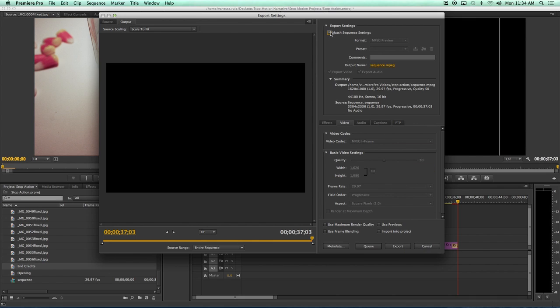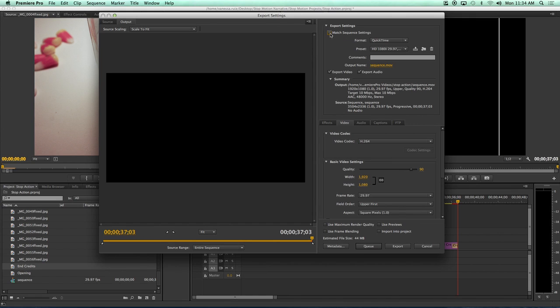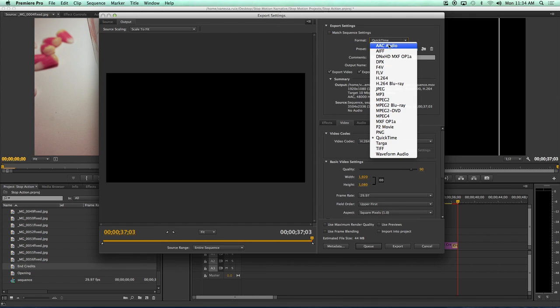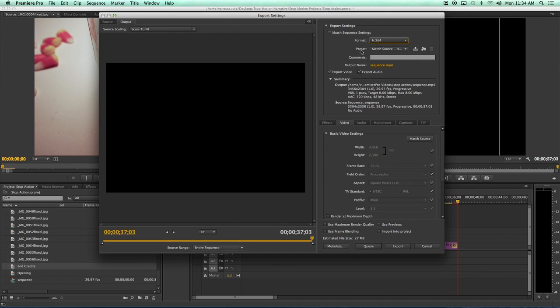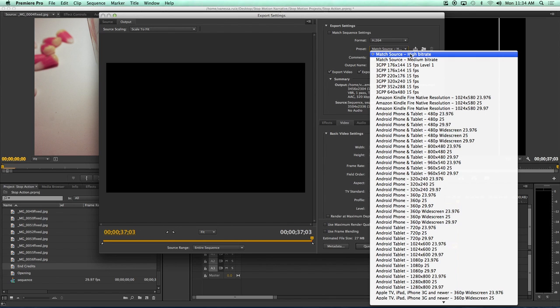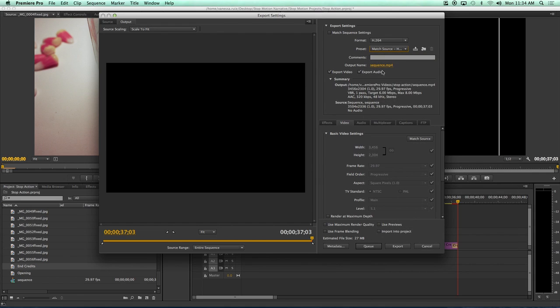If you want it for the web, you can do something smaller. So instead of match sequence settings, you're going to go to H264. And under preset, you're going to do match the source, high bit rate. You're going to turn on export the video and export the audio if you have any audio. If not, you don't need that. And press export.